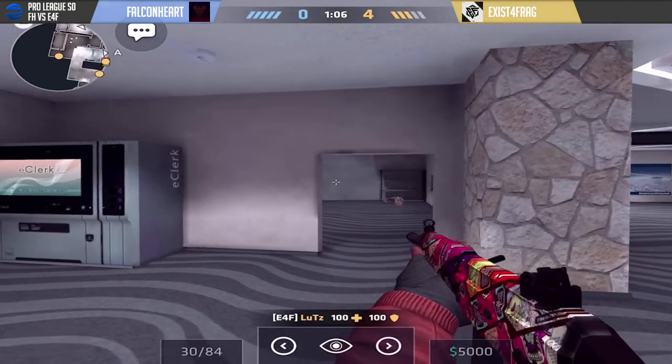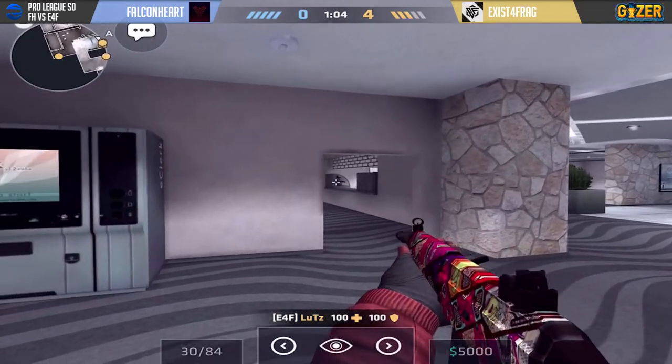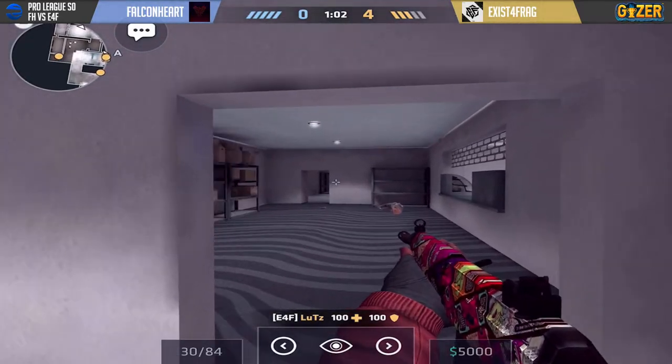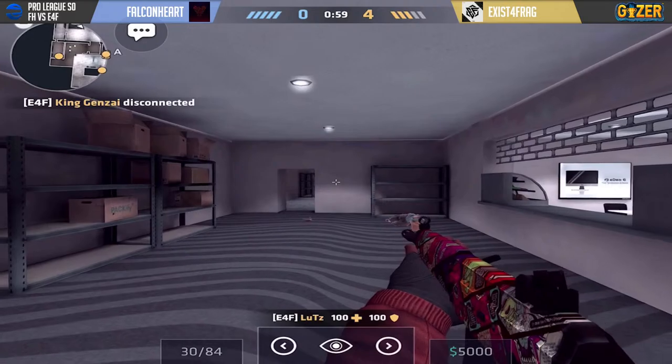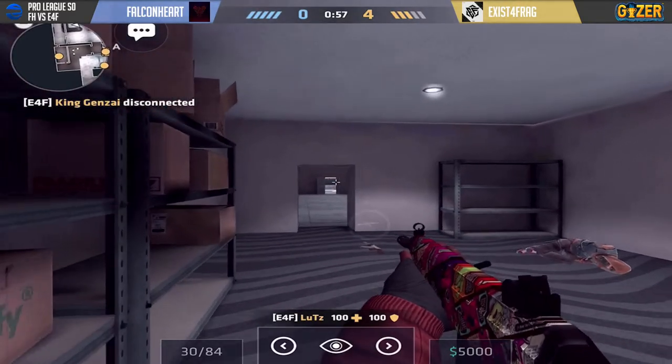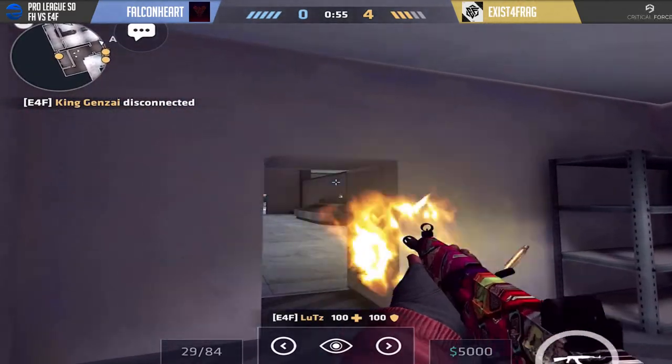Trying to go for a peek to near me. B-Mid could be possible as well. One player could be very nasty here. I just could surprise him from the right side here on B-Mid. Maybe he went past the smoke and went in the corner. You never know. We don't check those things.